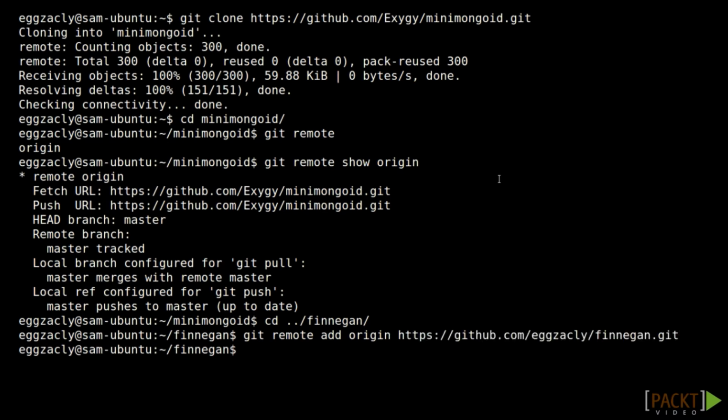The standard convention is to name your main remote origin, so Zach will stick with that, knowing that he can rename it at any time if need be. Now that it's added, we should see it show up with the git remote command. And there's the remote that we just added. We're now ready to push our changes, so let's do this with the git push command, followed by the name of the remote we're pushing to, and the branch that we're sending.